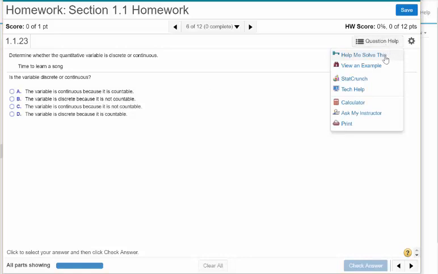Help Me Solve This is going to kind of walk you through the problem step by step, give you some advice, and then ask you to fill in part of the answer, and then give you a little bit more advice, and ask you for the next part of the answer. So it walks you through it step by step. View an example will take you to an example from the corresponding text, and you can see if that helps you figure out how to do the problem you're currently looking at. By the way, when you use the Help Me Solve This, because it's walked you through it, you're going to get a new version of the question for credit afterwards. View an example allows you to stay within the same question.